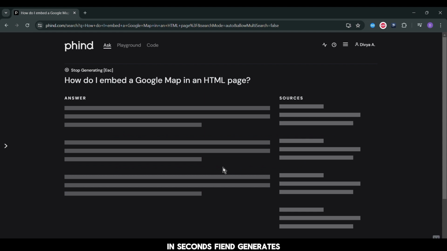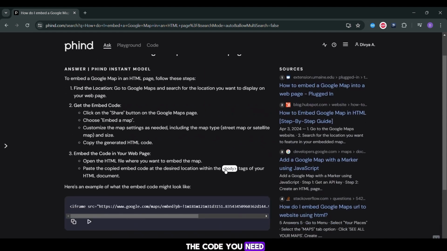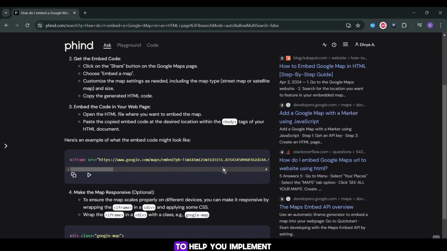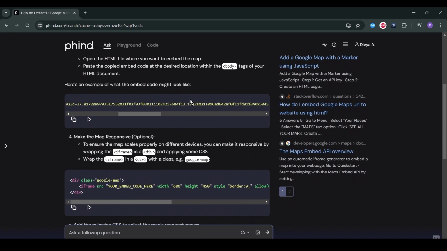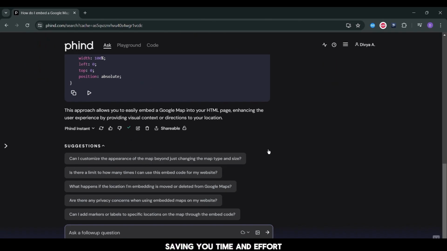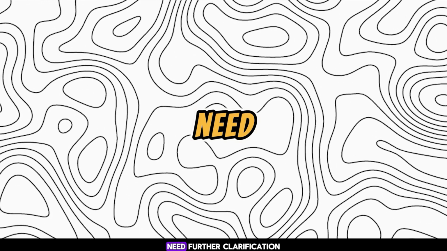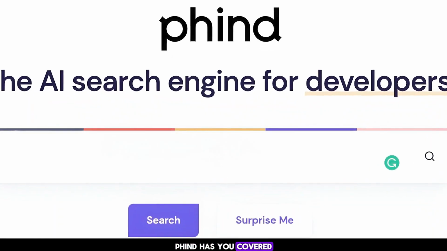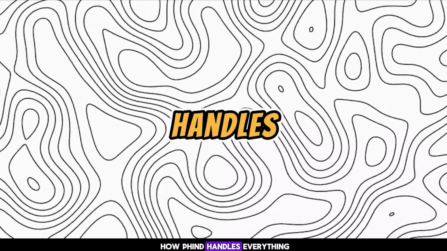In seconds, Phind generates the code you need, complete with detailed explanations to help you implement it effortlessly. You can directly copy this code into your project, saving you time and effort. But that's just the beginning. Need further clarification? Phind has you covered. Stay tuned to see how Phind handles everything.